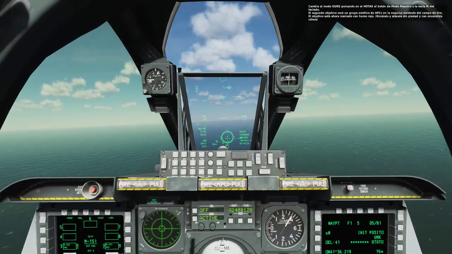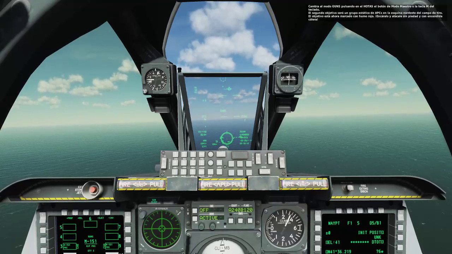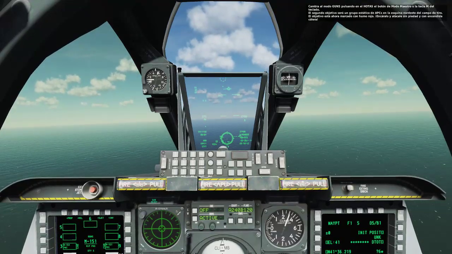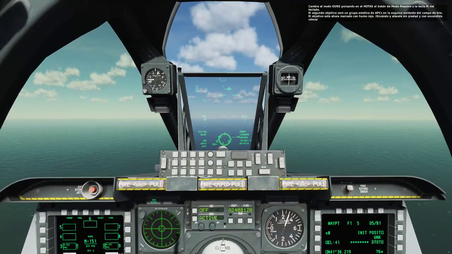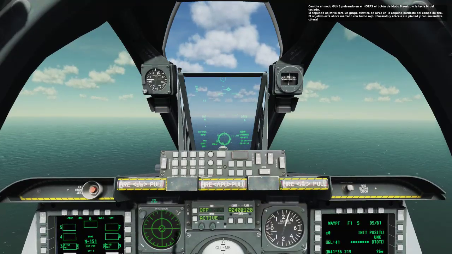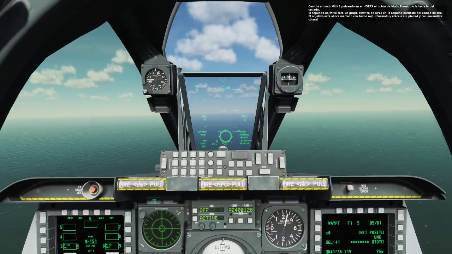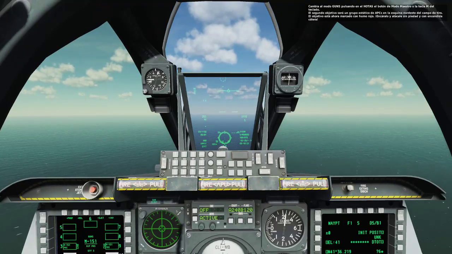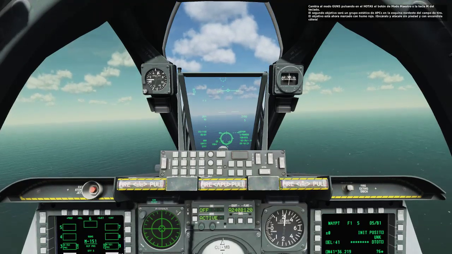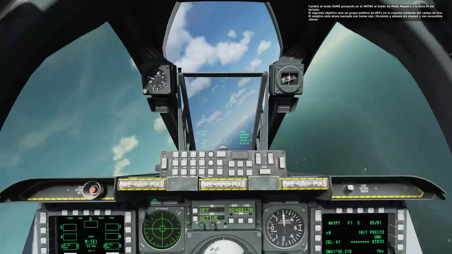Switch to Guns mode by pressing the HOTAS Master Mode button or the M key on the keyboard. Target 2 will be a group of stationary APCs on the northeast corner of the range array. The target is now marked with red smoke. Roll in on the target and strike down upon it with great vengeance and furious anger.